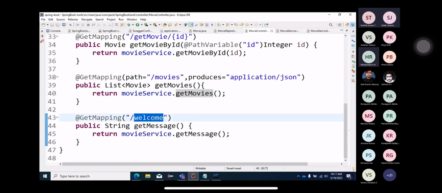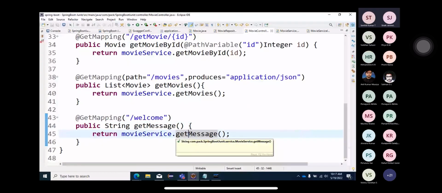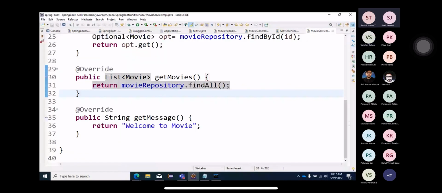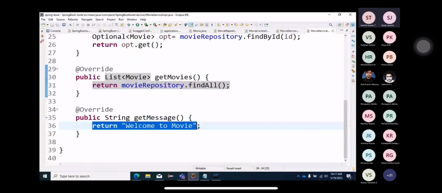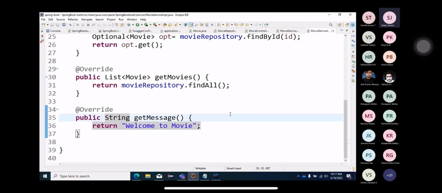What was the last request I'm going to give in my controller program? /movie/welcome. Now I'm going to call my movieService.getMessage. So go to your movieService getMessage method. What is it just returning? Welcome to movie. So your service is not going to do anything actually. It is just going to act as an interface between your controller and the repository.